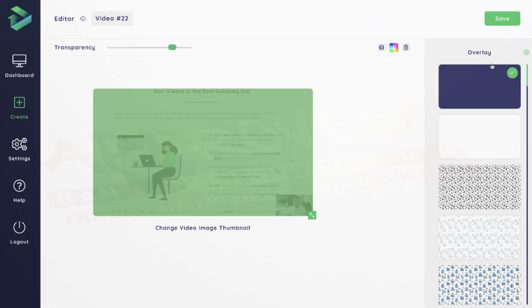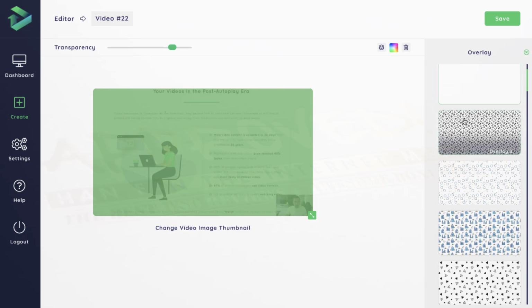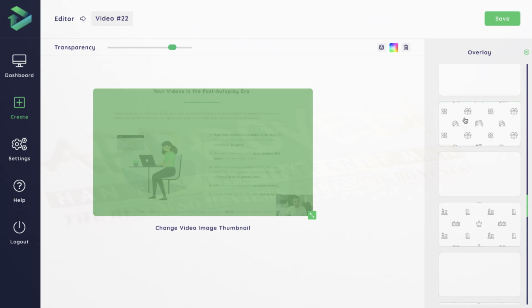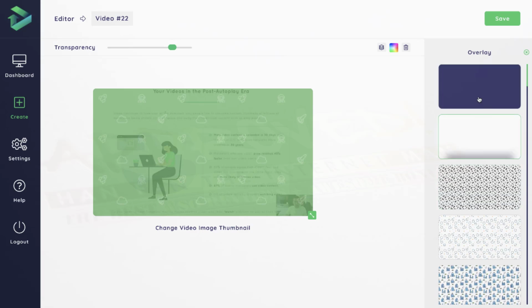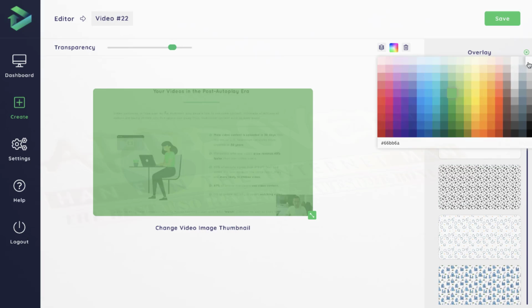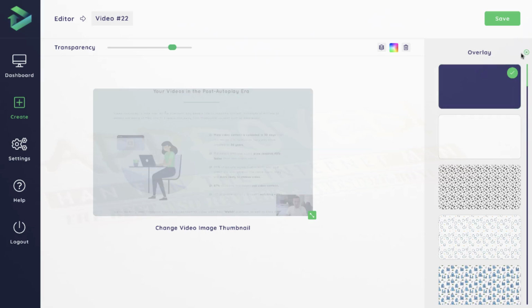So let's click on overlay, and by default it's going to add this green overlay over here, but as you can see, we have plenty of patterns you can go ahead and put over your video. As you can see, it looks really nice. But if we go for just a normal transparent color like this, we can edit the color. So let's make it either white, or we can make it a bit darker. Let's go with that. Okay, so that's our overlay for our video.